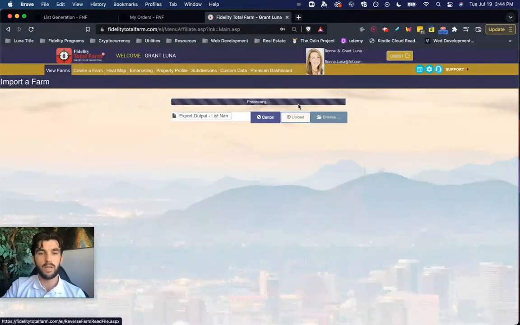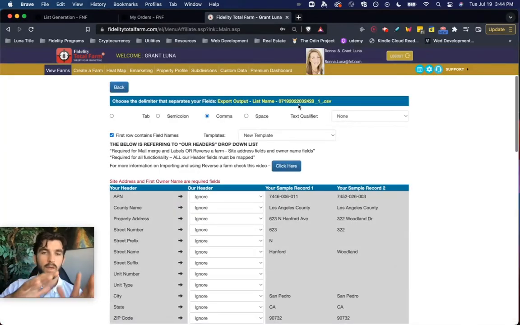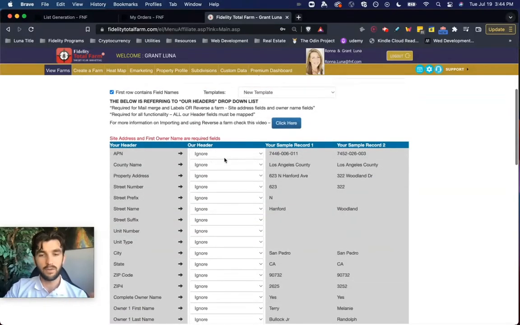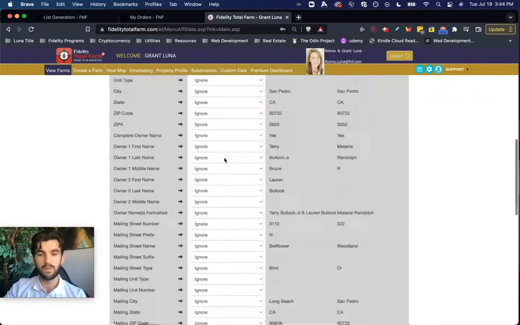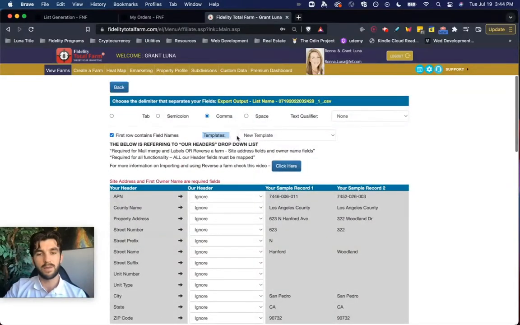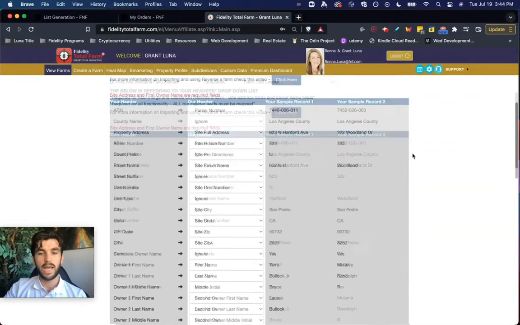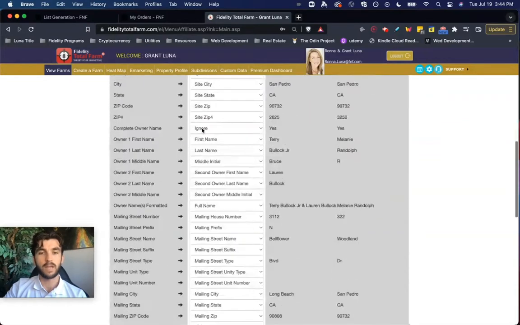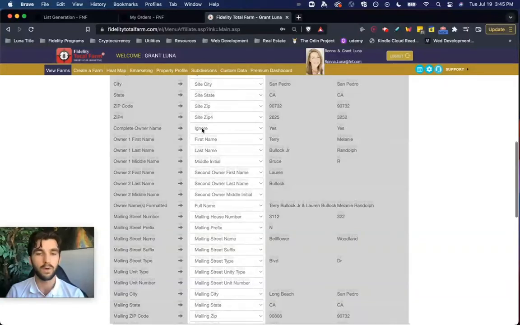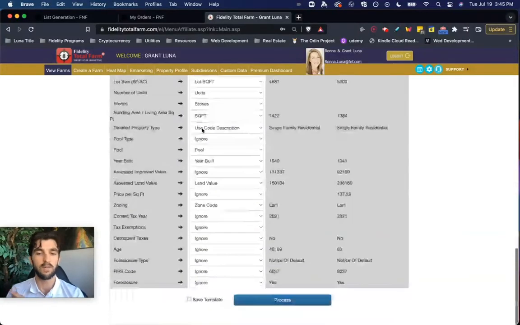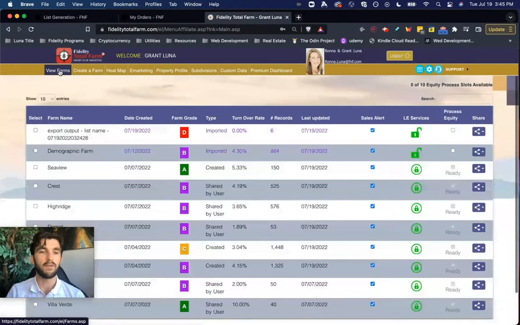I'll hit upload here. And this is where formatting that file ahead of time saves you a ton of time, because now all I have to do, instead of manually going in here and matching every single one of these together, I just click this templates drop down here, select farm tool layout, and now all of these fields are automatically matched for me just because on Passport I made sure to export it already formatted for this upload. So it's going to save you a ton of time and make it easy on you. You simply hit process and it will create that farm for you.